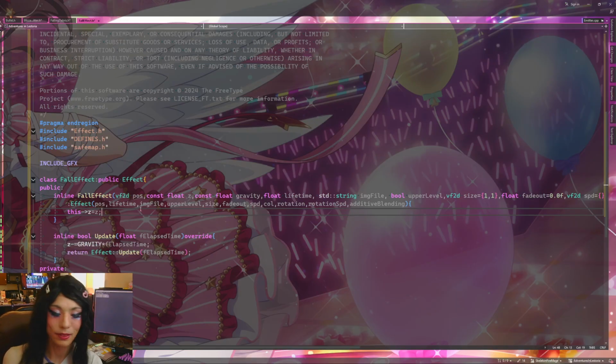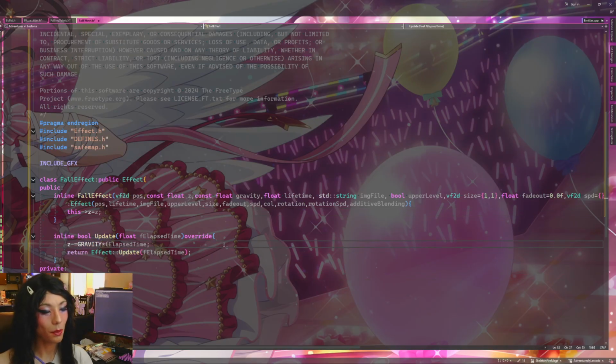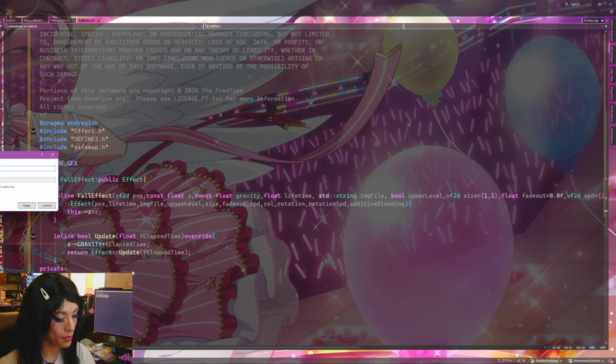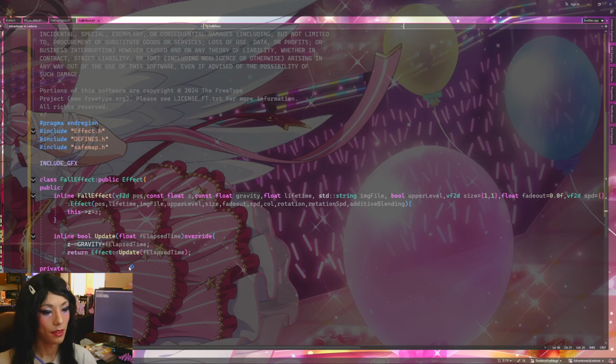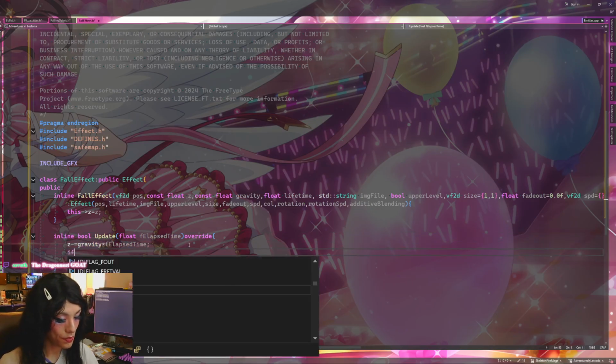Good to see you. Okay, so we're going to be storing gravity. I don't want to make it all caps, so I'm going to make it lowercase. And yeah, it's just going to subtract, and then if z is less than or equal to 0, we're going to make it fade out. So we actually have a fade out variable right here.